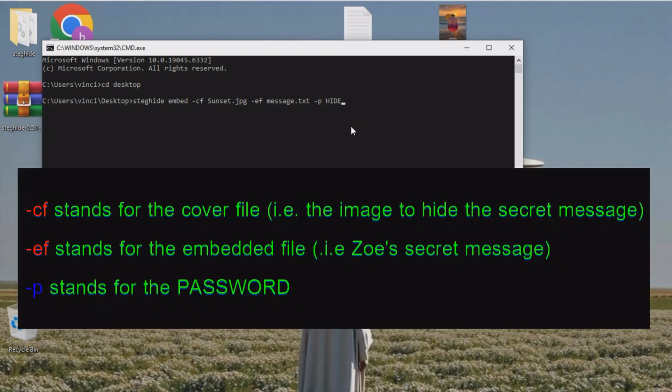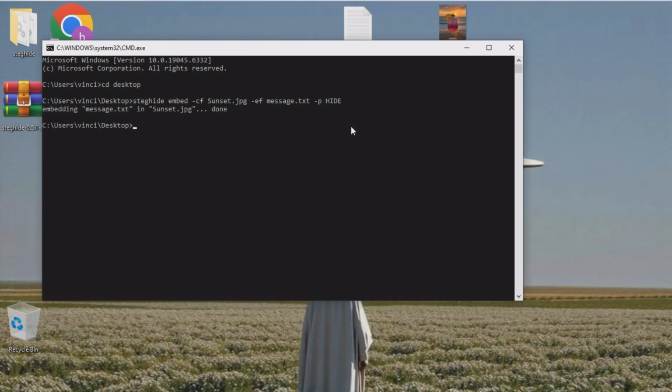The -cf is the cover file, the image that will hide the data. The -ef is the embedded file, the message we are hiding. The -p is the passphrase, the secret password only Zoe and Mary know. She then presses enter, and Steghide quietly does its work.